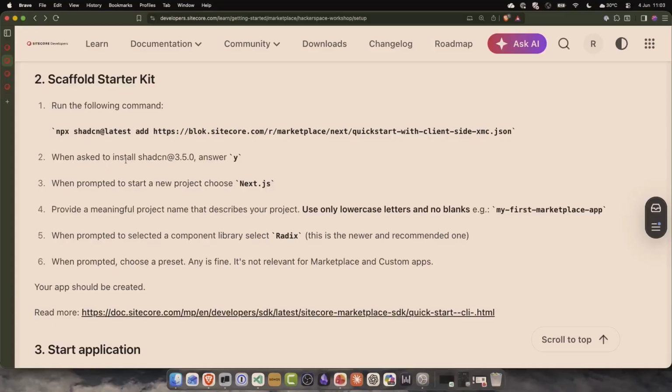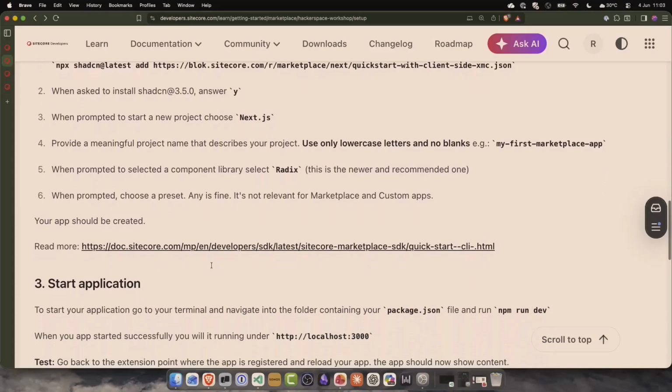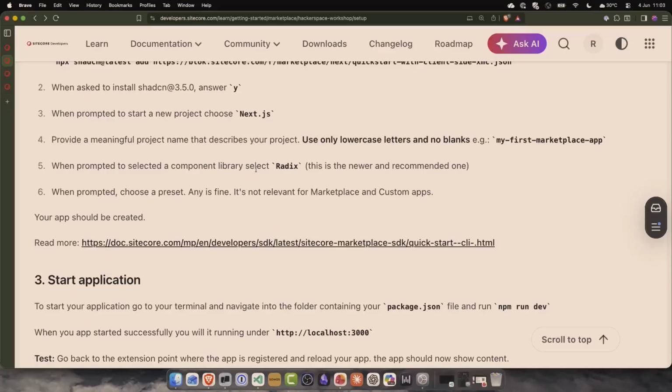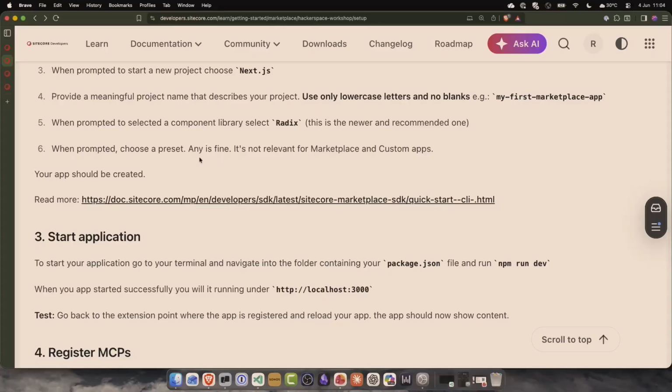So yeah, it's going to ask you, or you might have to install ShadCN. That's the first piece. I'd already used that previously, so I didn't get that prompt. You choose Next.js for the project. You give it a name. It may ask you to select a component library. Radix is what we recommend currently, which is the latest one. And then there's a few other presets that you might get asked for. These are ShadCN defaults. They don't actually make a difference when you're building a marketplace app, so you can just go through and go past those.